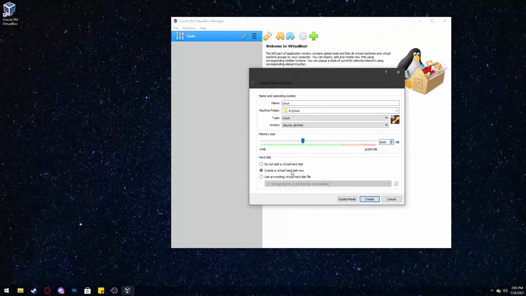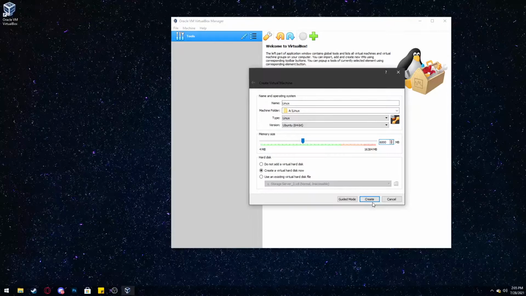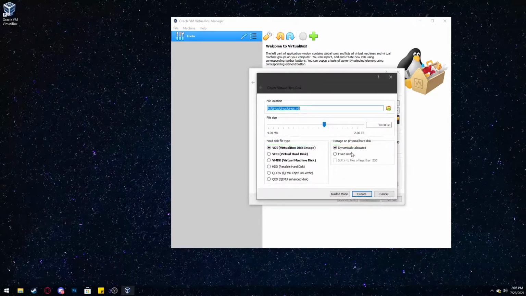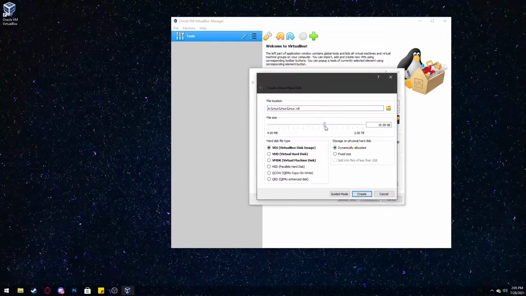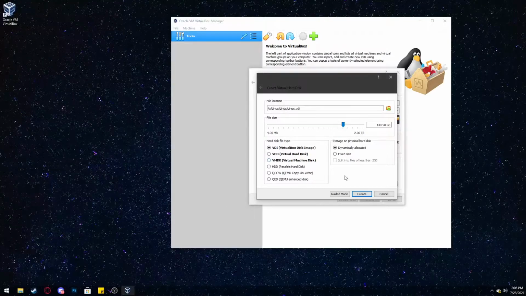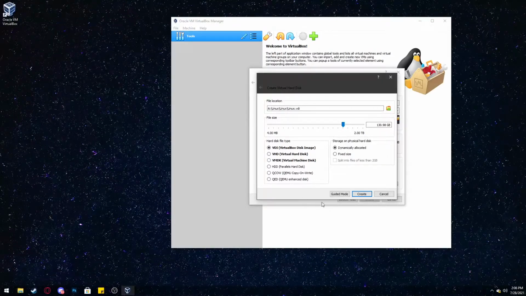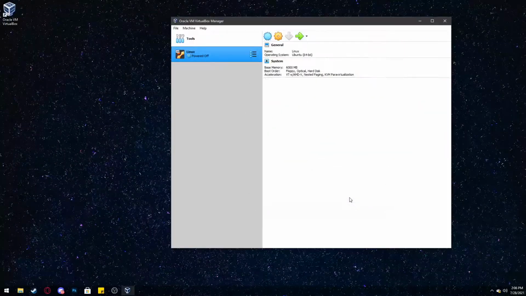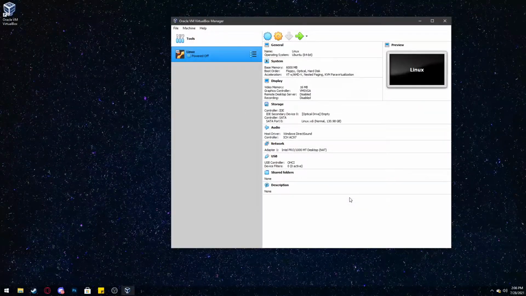For hard drive, just leave it on create disk now, just like that. And now create, give it some space. I'm gonna crank it up a bit, just like that. This is what you should have, and click on create. And just like that, you've got a virtual machine.